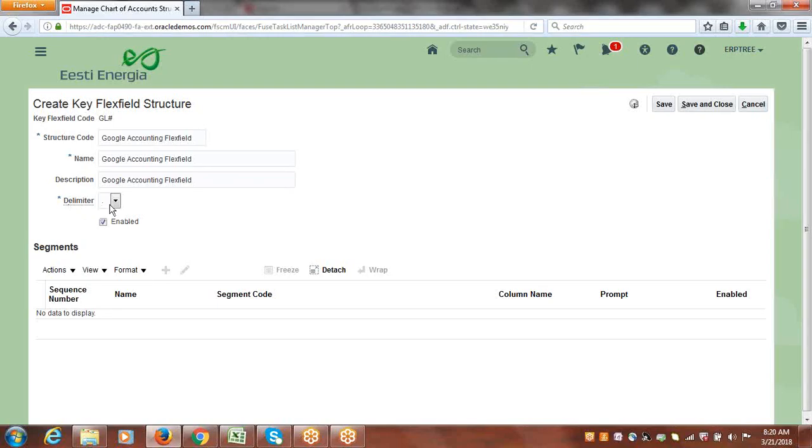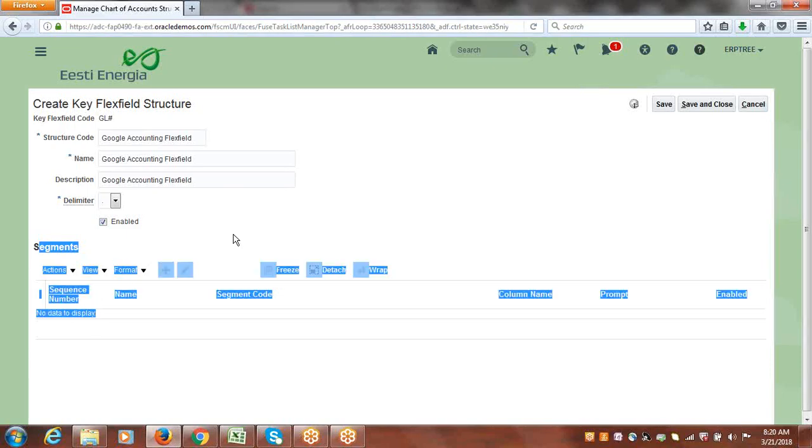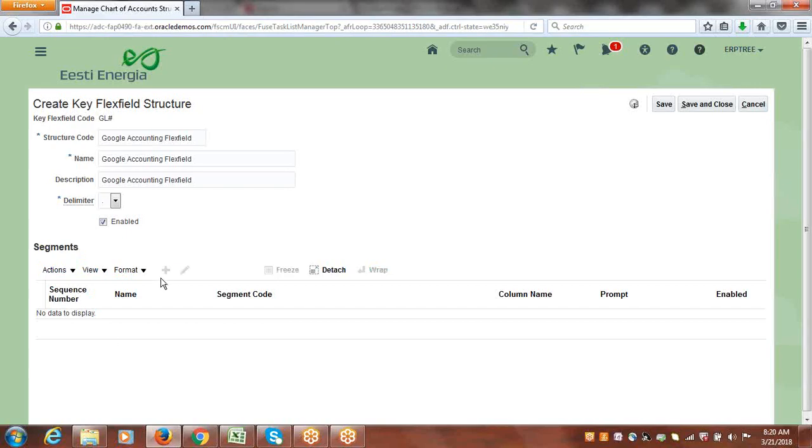So just provide the delimiter, which will separate the segment codes as a code combination. We have given the structure information, and by default the structure is enabled. Below you can create the segments, but if you notice, the create segment function is not enabled. After giving this information, you have to save this structure definition so that the system will allow you to create the segments by enabling the create segment function. Just click on save.